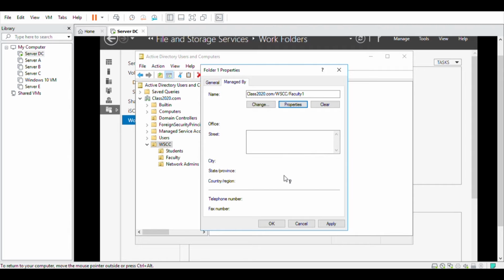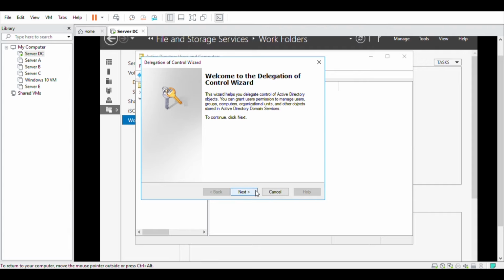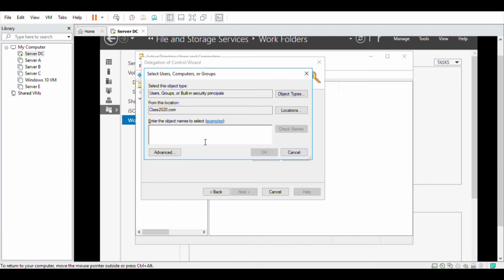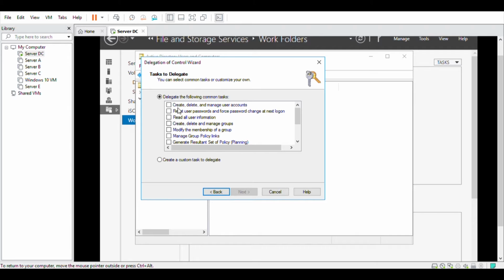I should have done that. Okay, so we want full admin rights for this guy though. His name. Big boy. That's him. By the way, we did. Hold on. Yeah. So we want him to have full permissions, full control.